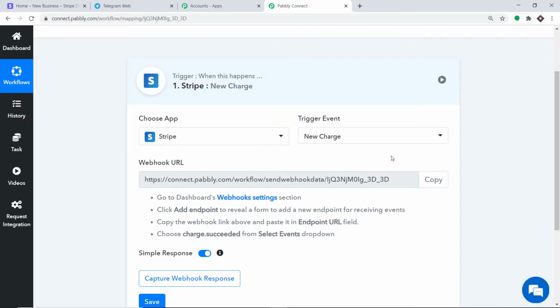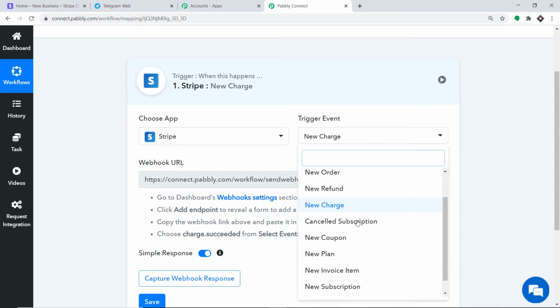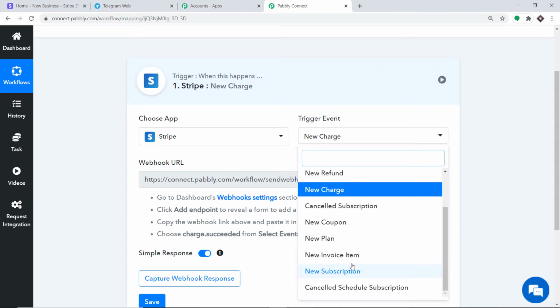So your obvious question is, what is a trigger event? Trigger is basically an if statement. It asks a question: if the condition is met, what should be done? For example, if a new charge is made in Stripe, then what action should be taken by the system? Actually, there are many more trigger events like a new customer, new invoice, new order, new refund, new plan, new invoice item, and so on. All of them are trigger events.